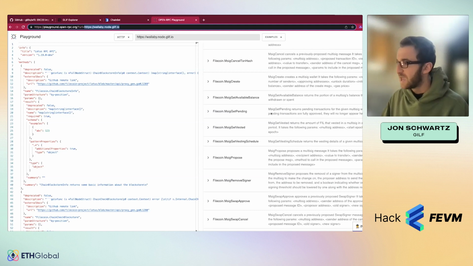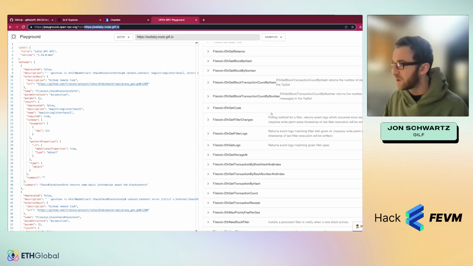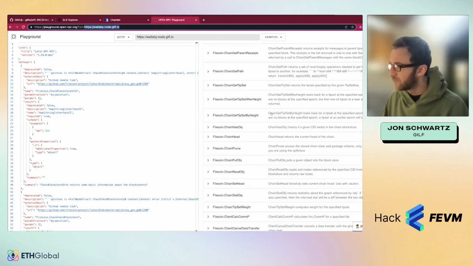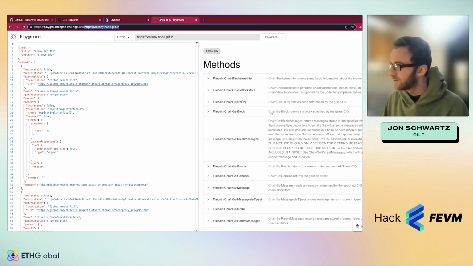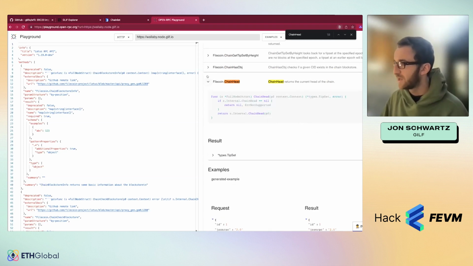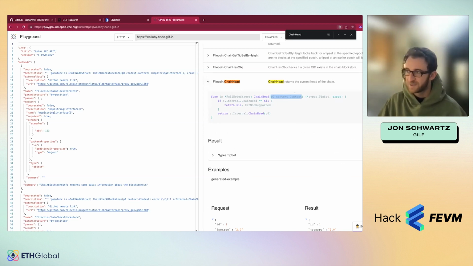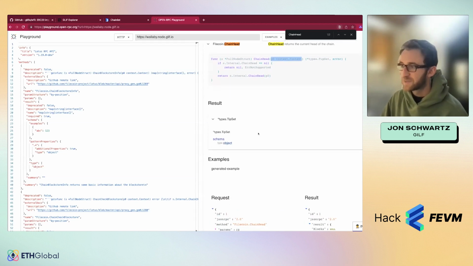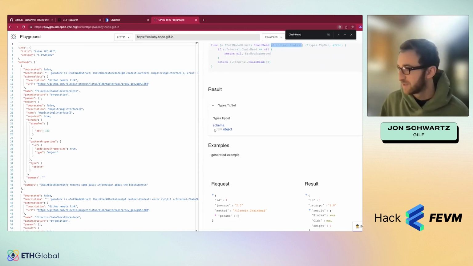If you click into any of these calls, let me find a good one, like chain head. This Filecoin chain head call doesn't take any real arguments here. This is a backend implementation thing. And it will tell you what types you're supposed to get back from this response.